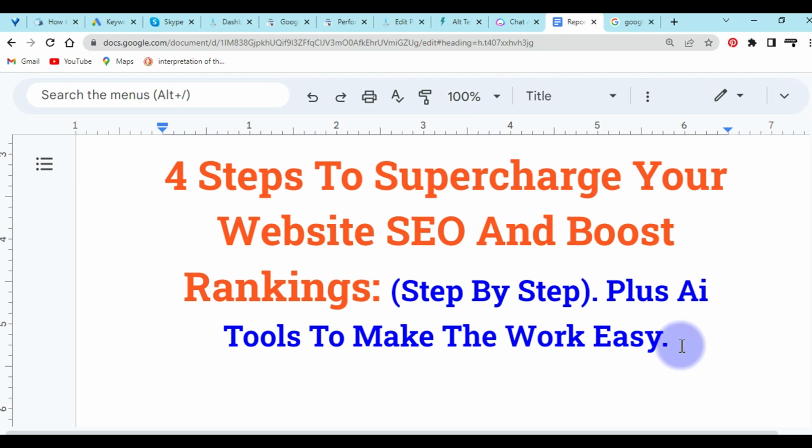Without wasting much time, the first step you can use to supercharge your website SEO is to make sure that you link your website to Google Search Console.